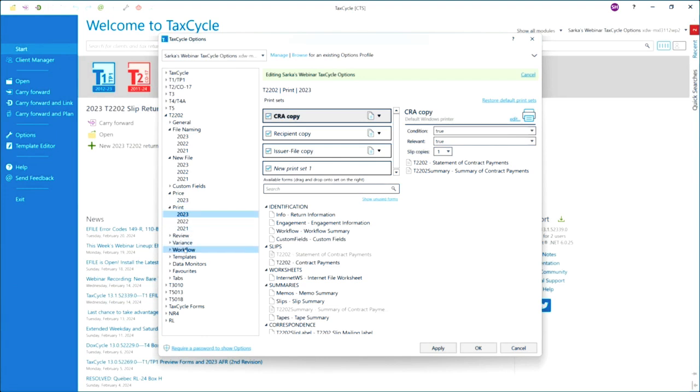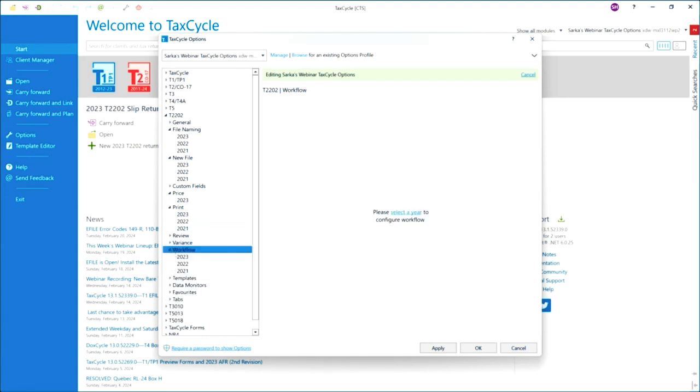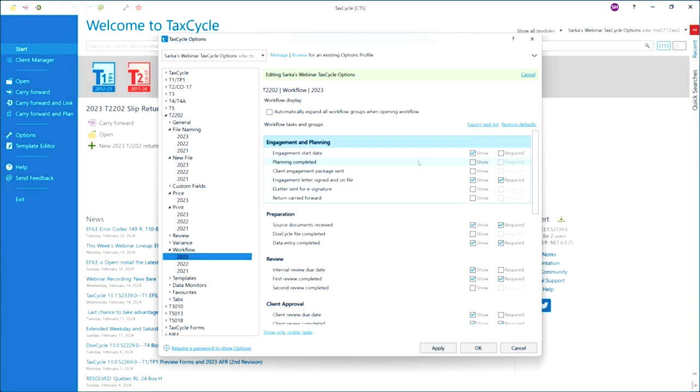And finally, I'm just going to cover real quick the workflow. So you can set up your workflow. This is the tracking that we do automatically in TaxCycle. Some of these are calculated to be completed when certain actions take place in your preparation. And then other ones have to be manually checked off.